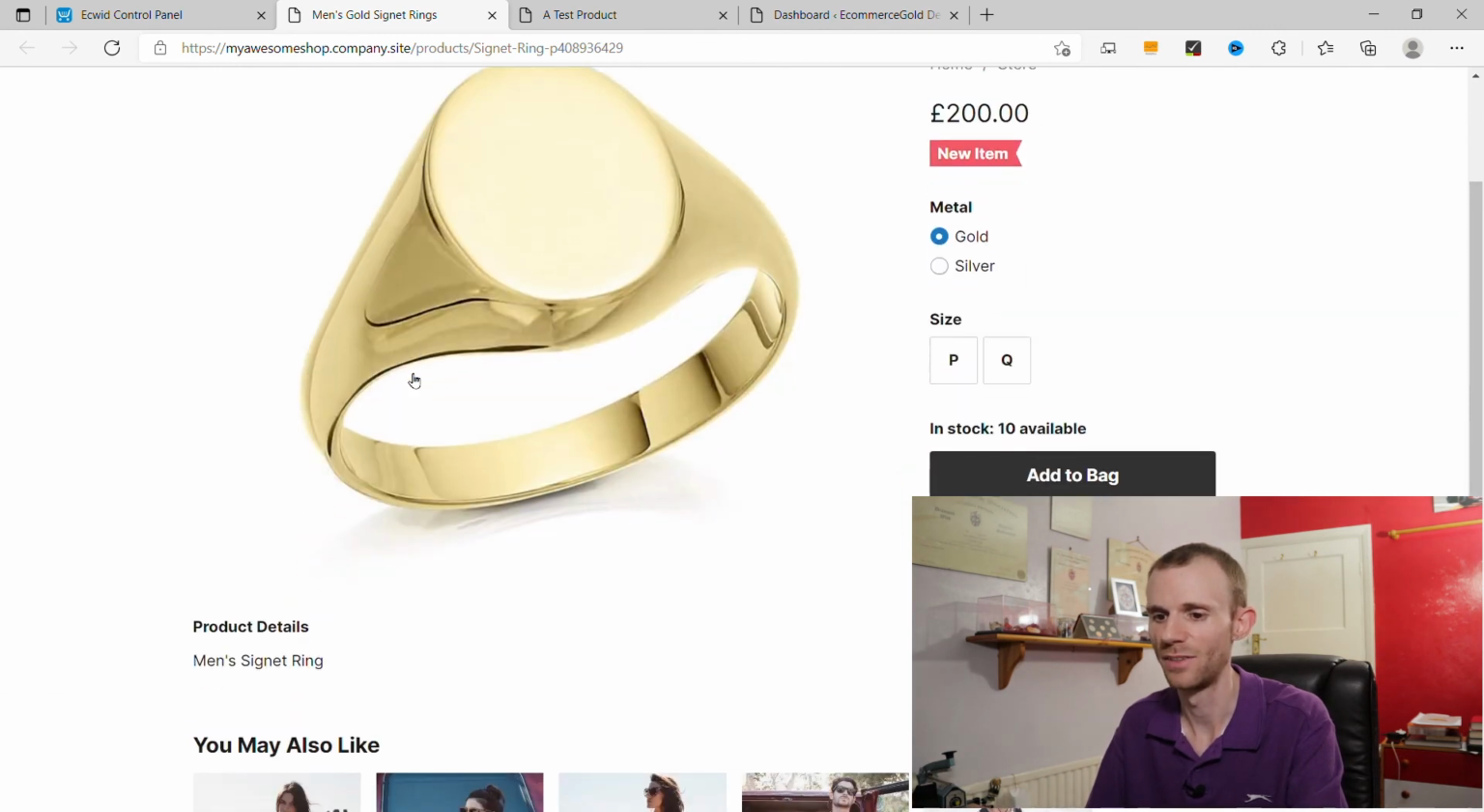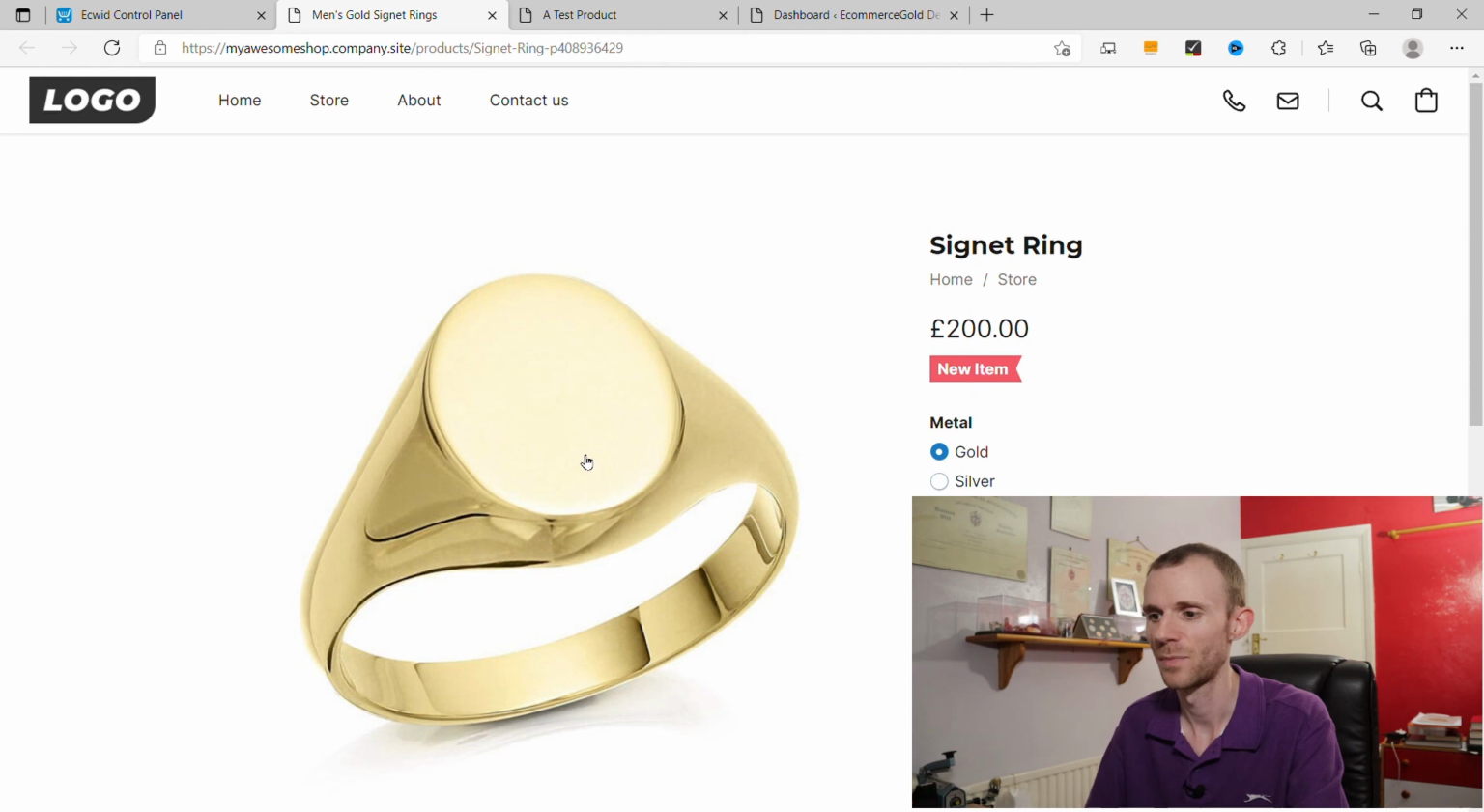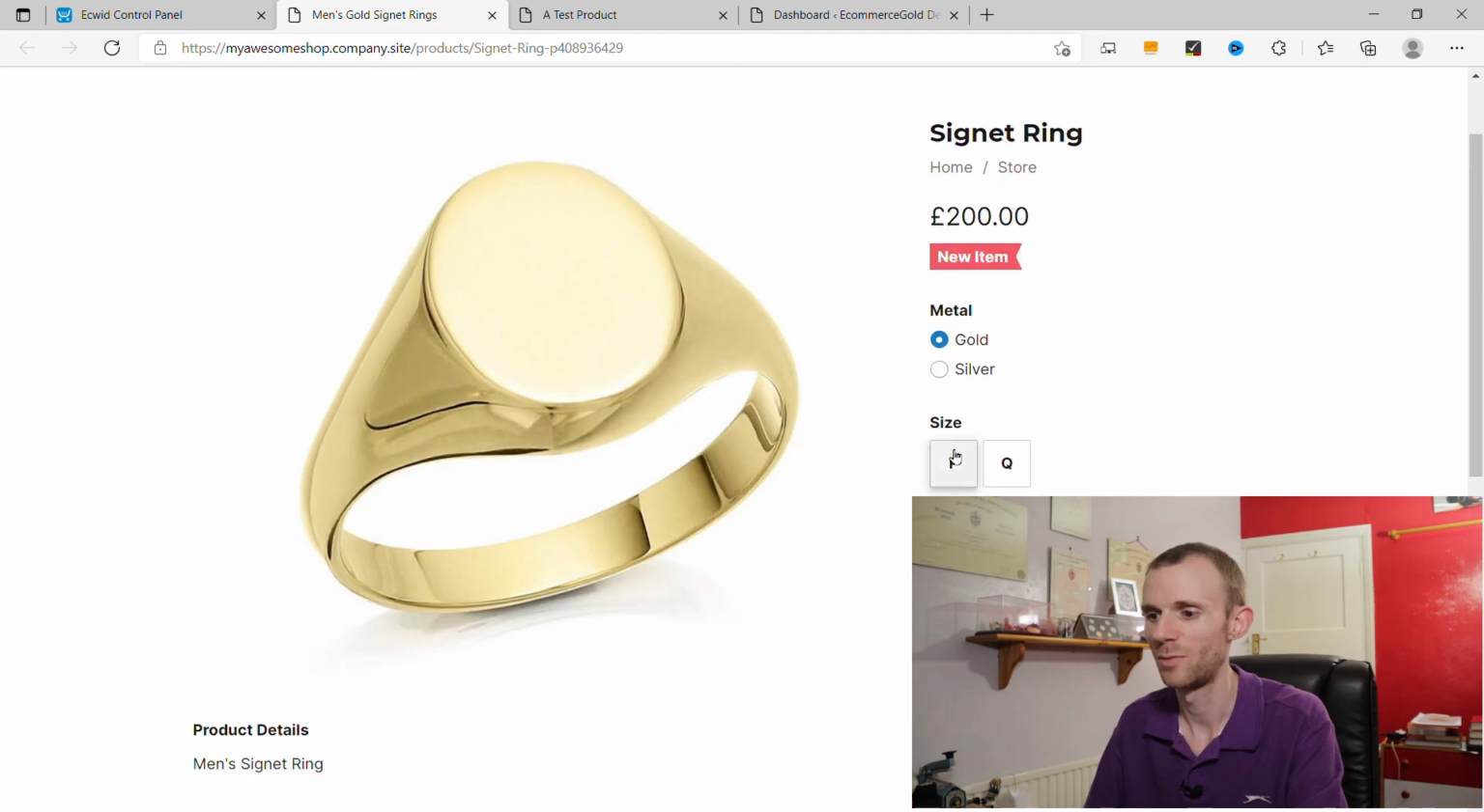And as you can see, we've got the nice picture of our item. We've got the new item tag that we created. And also we've got the price. If we select that one, it's the standard price, which is the £200. If we change it to the Q, you can see it changes. If we select the silver option, it changes to the variation that we selected, which is £120. If we change that to P, it drops to 100.